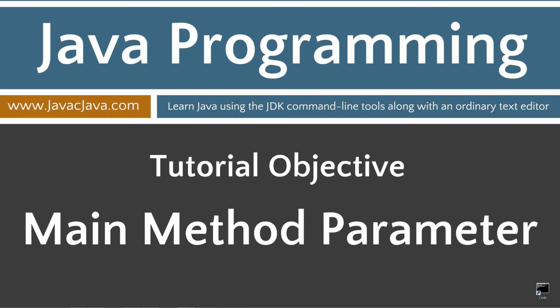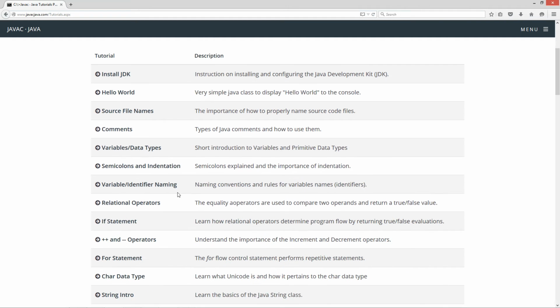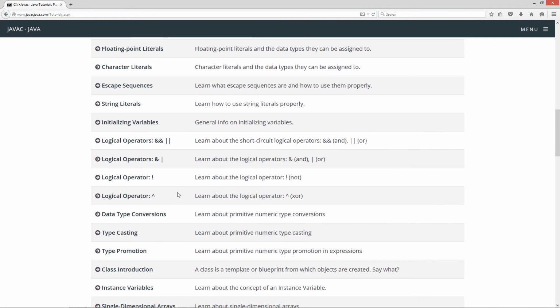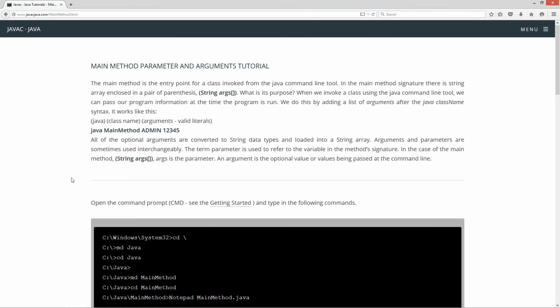I'm going to open up my website here, javacjava.com, click on begin. That takes you to the tutorials page. We'll scroll down here to the main method parameter tutorial. The main method is the entry point for a class invoked from the Java command line tool. In the main method signature, there is a string array enclosed in a pair of parentheses, right? String args. What is its purpose?